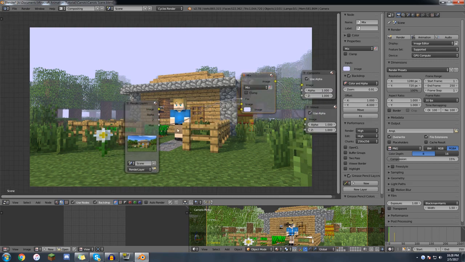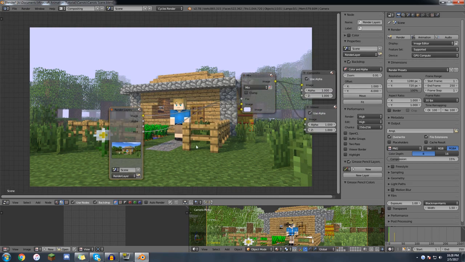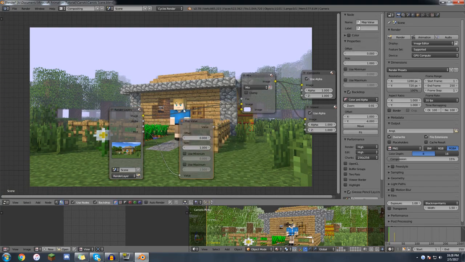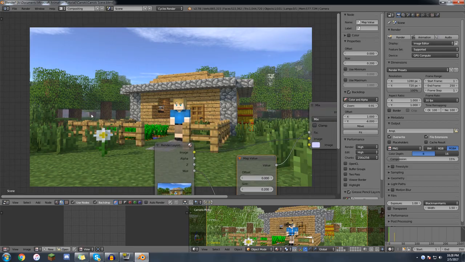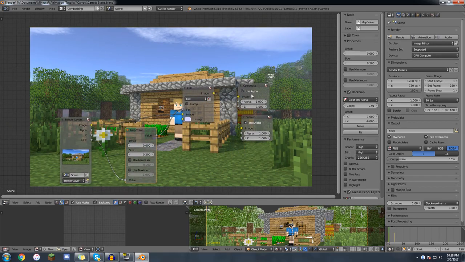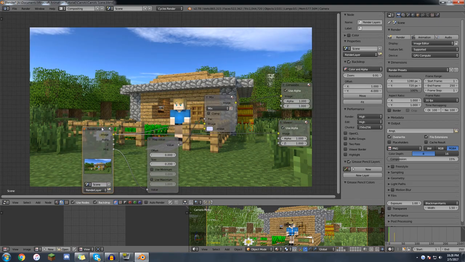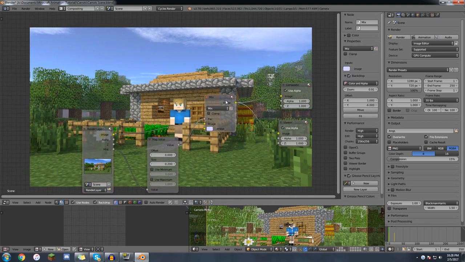So between the mist and the mix factor, we're going to Shift A, and add a map value. If we put that right on that curve, what we can now do is decrease the size, and we'll start getting the sky back. And we just have a little bit of mist in the distance. And what's nice is, using Control, Shift, left click, we can compare the original without any mist to having a little bit of mist.